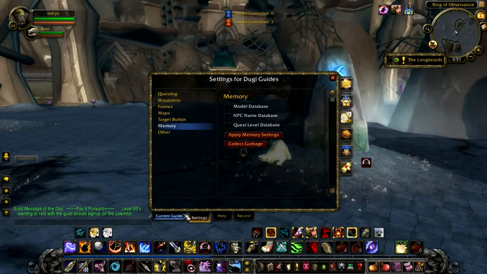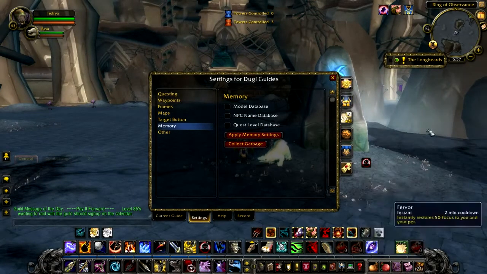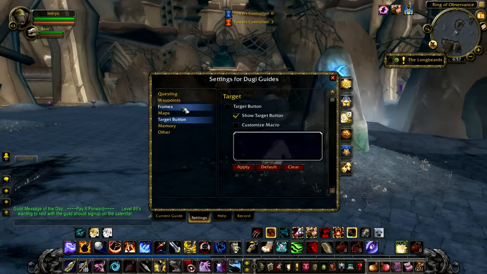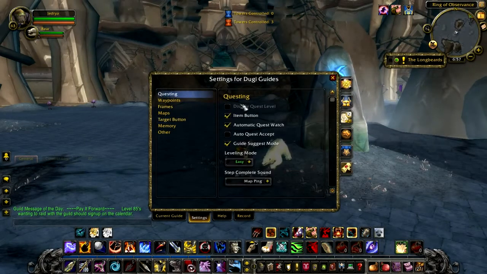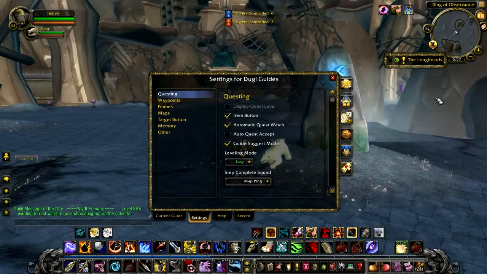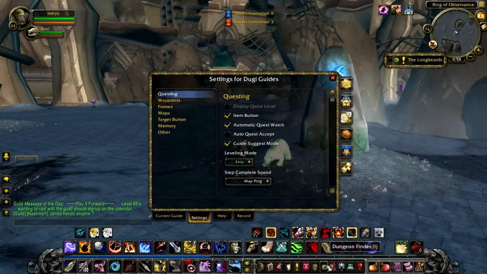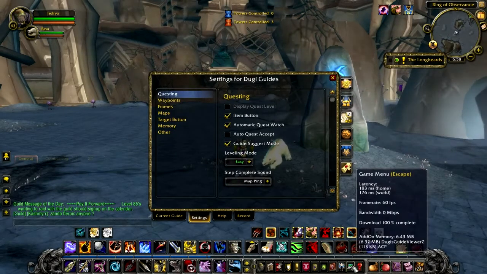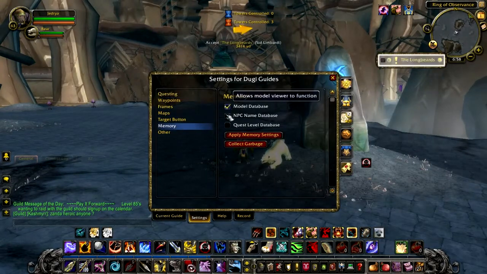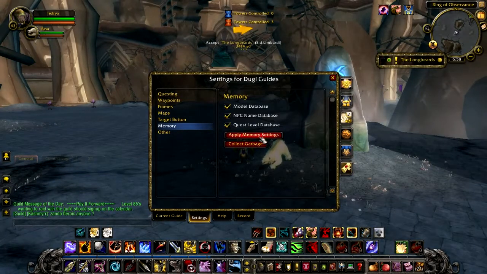With all the databases disabled, you will now notice that the model viewer button is gone and the target button will disappear as well and will no longer work, but you will reduce the memory usage of Dugi guides by about 50%. Again, I really don't think you will notice any difference at all by disabling these databases to reduce your memory. However, we don't want to force you to use something you don't want and penalize your computer by taking up some of its memory. So the option is there for you to disable it. Otherwise, I highly recommend you leave the databases on because you will miss out on some of the best features.